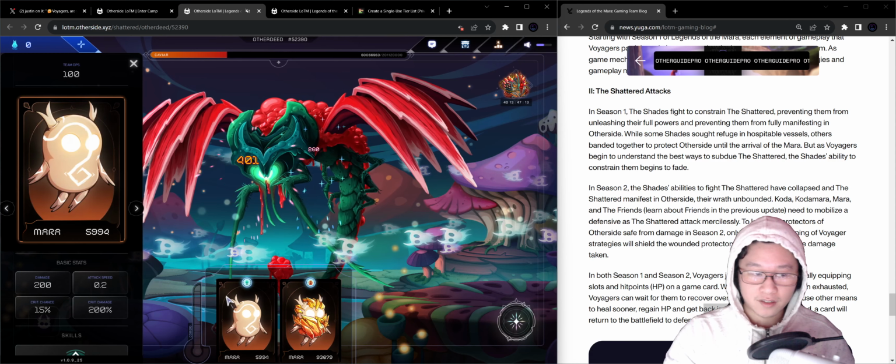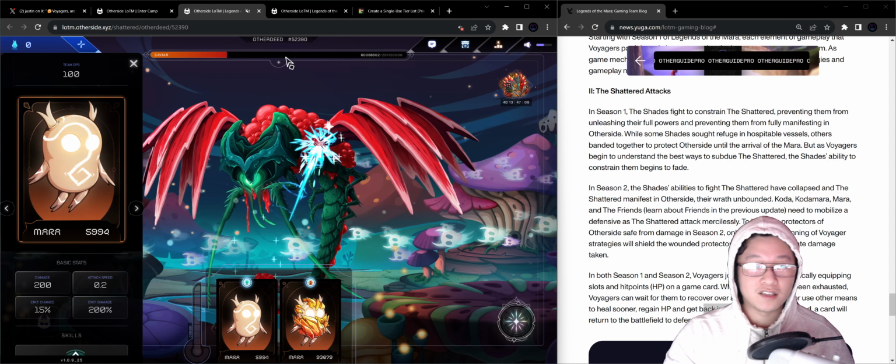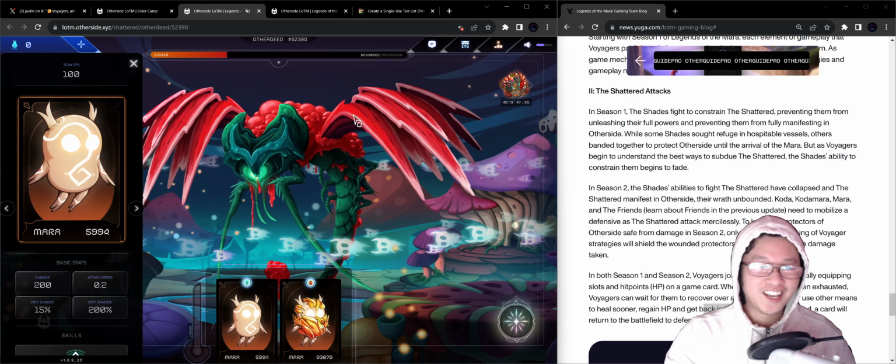I don't know how HP mechanics are going to be implemented. I guess we'll see. Maybe you'll have an HP counter here, just like the bosses have HP counters. I don't know. We'll see. It's going to be interesting.